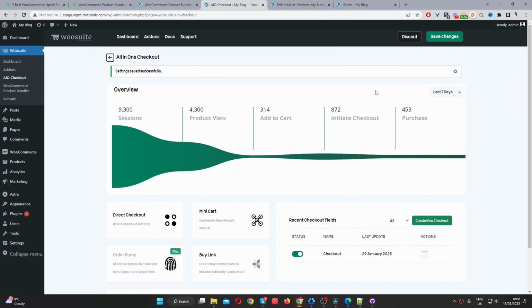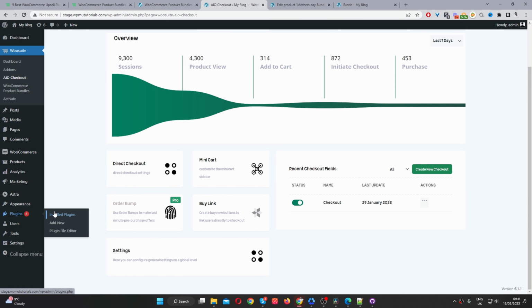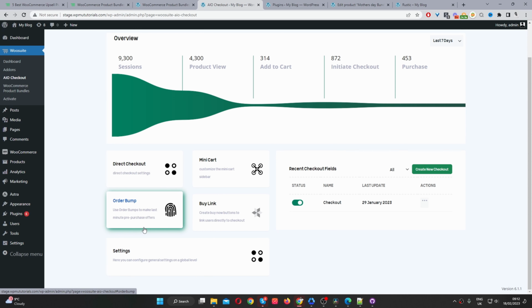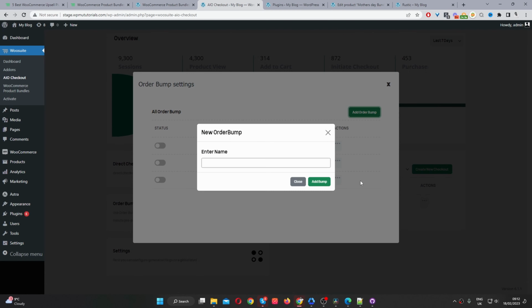So that's a great way to encourage customers to spend more. You can also enable an order bump as well. So this will require the pro version. So I'm just going to quickly activate it. Okay, so now when we refresh this page, here you can see we've got access to creating order bumps. Okay, and I've already created one. Let's disable this and then we'll create a new order bump. Okay, so we'll just give it a name. Again, it's just for internal purposes.